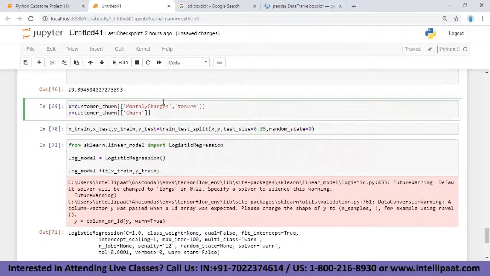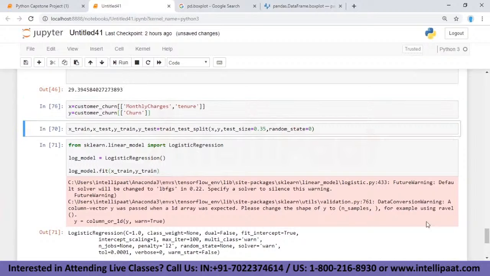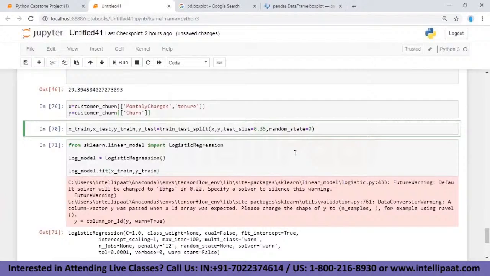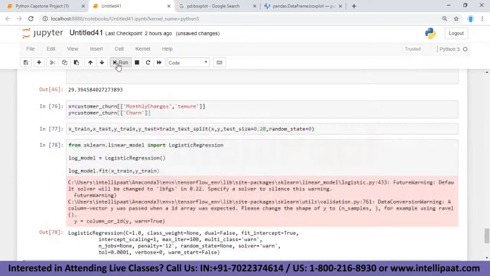So this time the independent variables are monthly charges and tenure, and I'm trying to understand whether the customer would churn or not on the basis of these two columns, which are monthly charges and tenure. So X now would comprise of these features and Y is the same, and the ratio is 80-20. So I'll change the test size to be equal to 20 over here. I'll go ahead and fit the model.